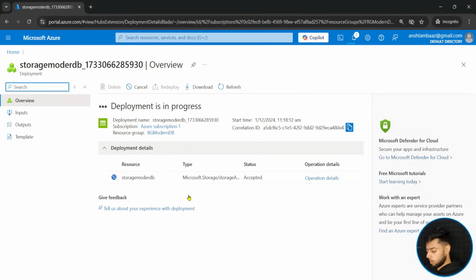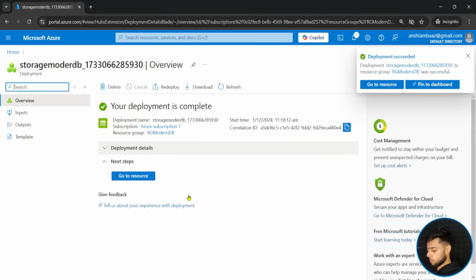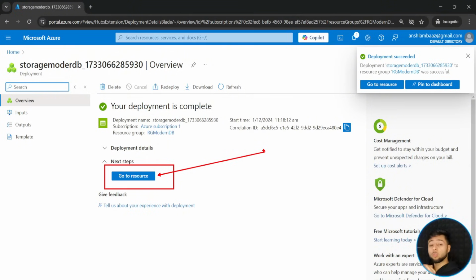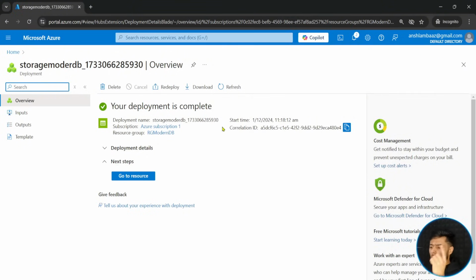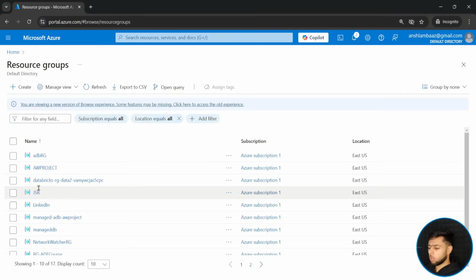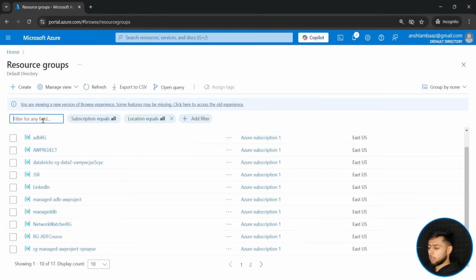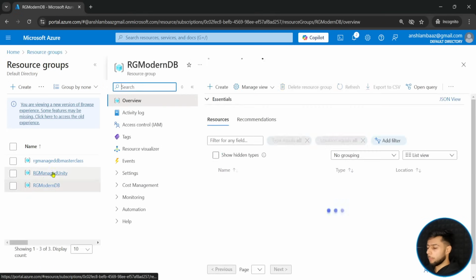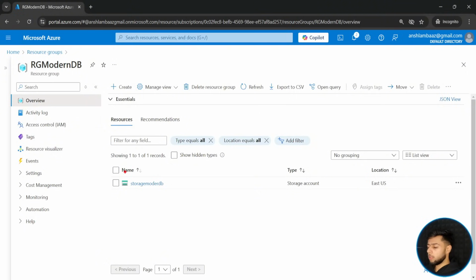Okay, no, it is not deployed. Okay, it is deployed. So as you can see, click on go to resource. When you click on it, it will take you to the resource group where this resource is stored. This is one way of going there, or the second way is click on home and then click on resource groups. Then you can find your resource group. Mine is RG modern DB. Yeah. Then as you can see, our storage account is ready.